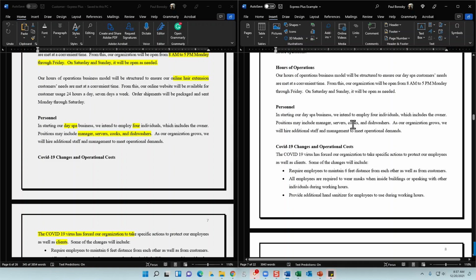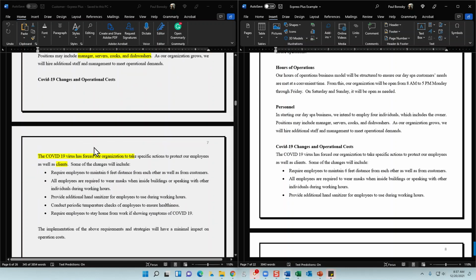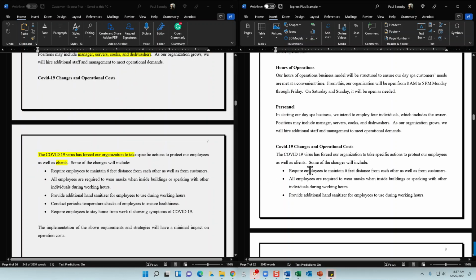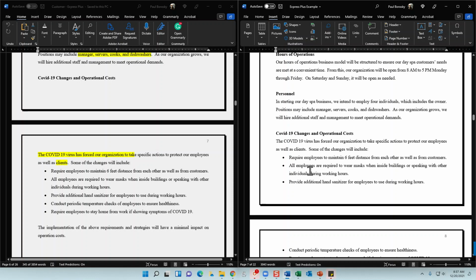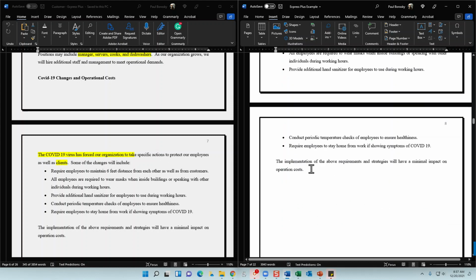Then we're going to state how many people you're going to be starting off with and what their positions are going to be. And then unfortunately, I do put a COVID statement in there. There is that little bug going around that everybody's talking about. We want to address that in the business plan, and I do that for the Express Business Plan Plus.